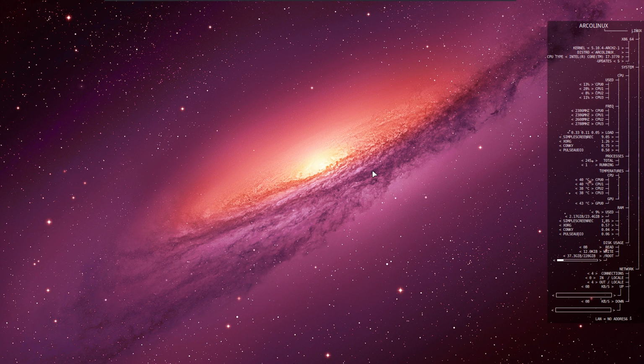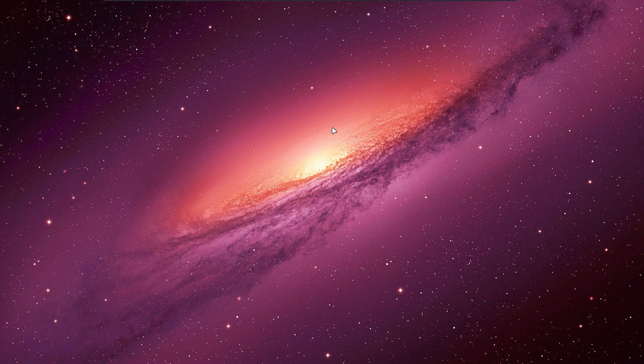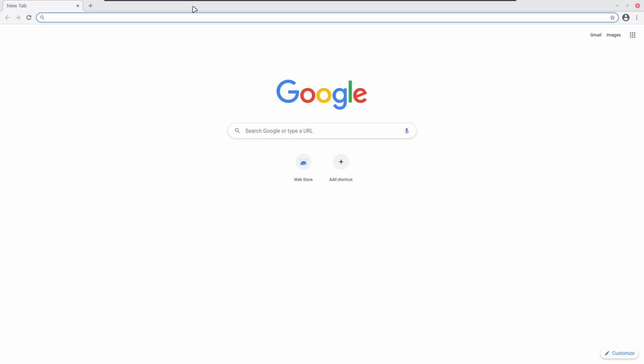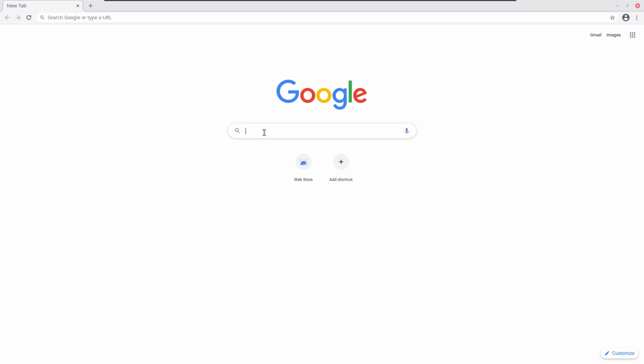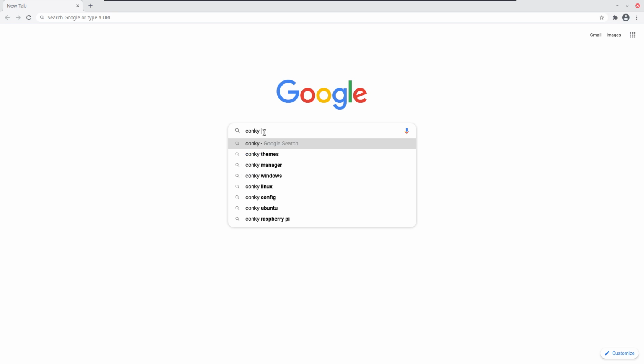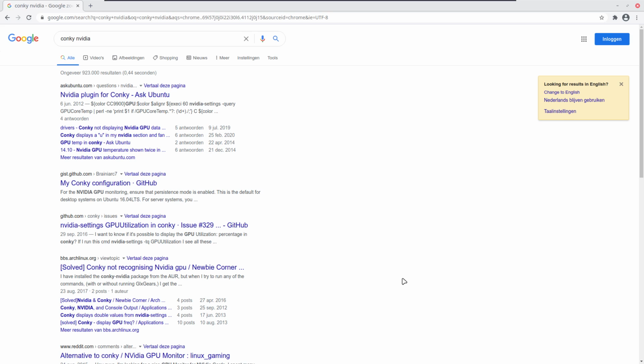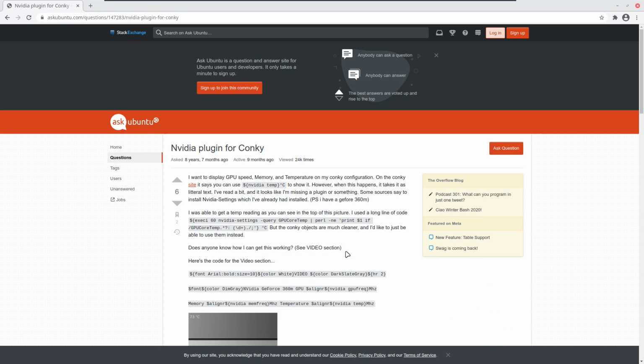And there's another one called Slate that you can use as well. The thing is, can I make a conky concerning Nvidia? You Google. That's how you become creative. Conky Nvidia. I agree. Ask Ubuntu. Look at that. Let's see.